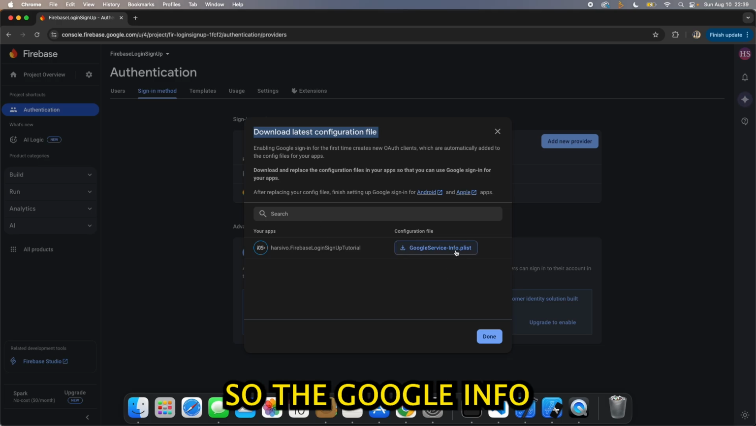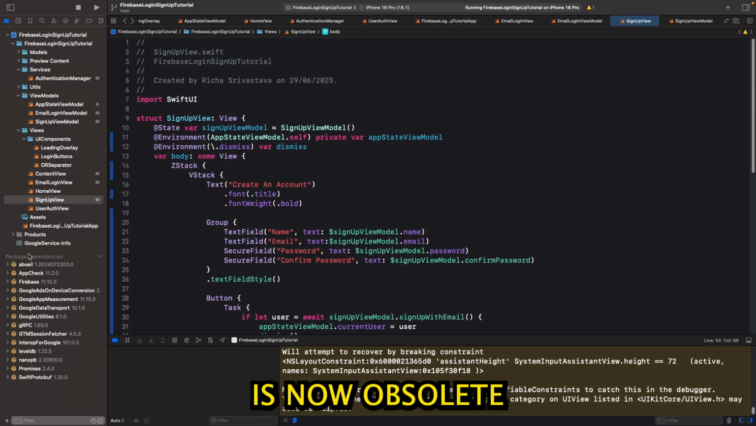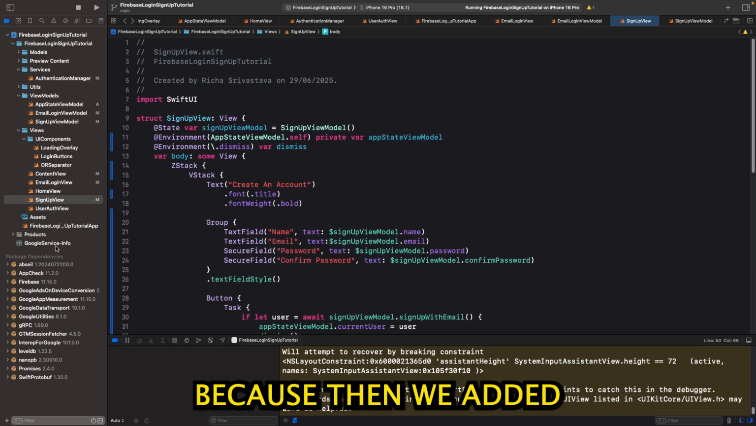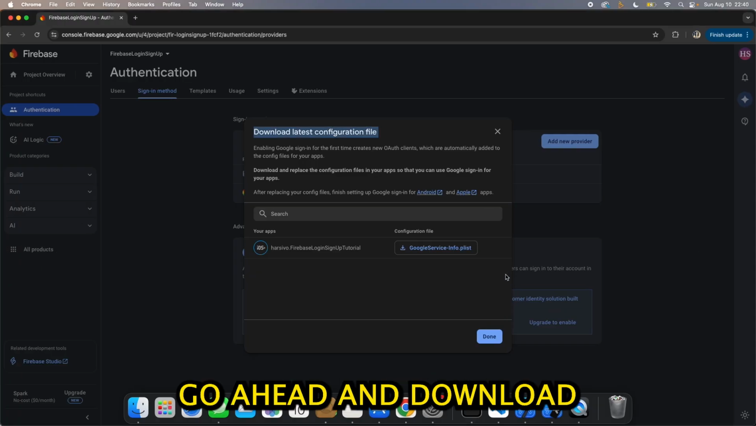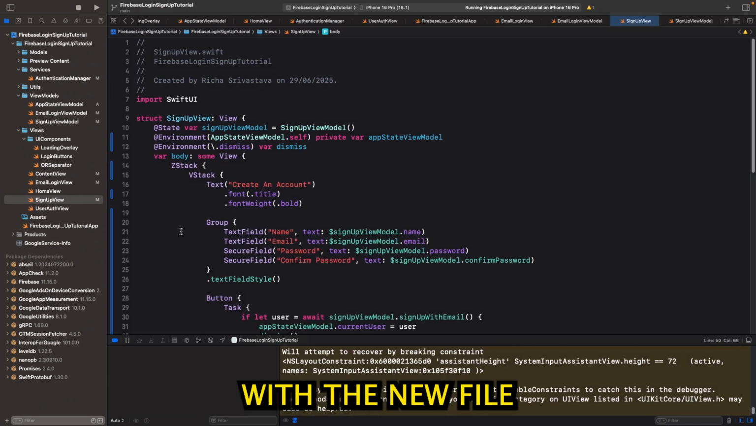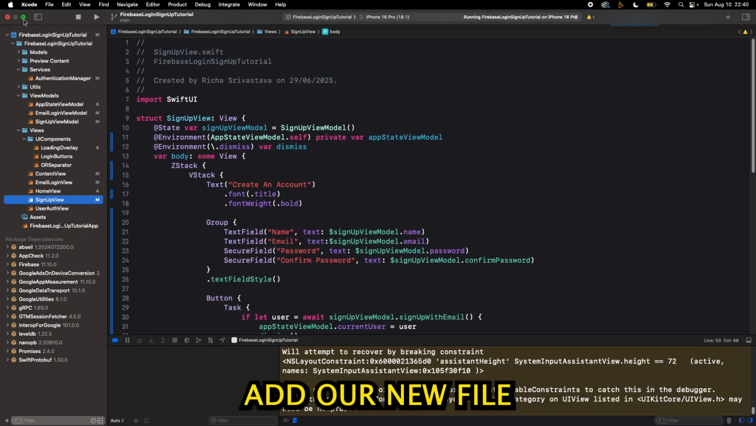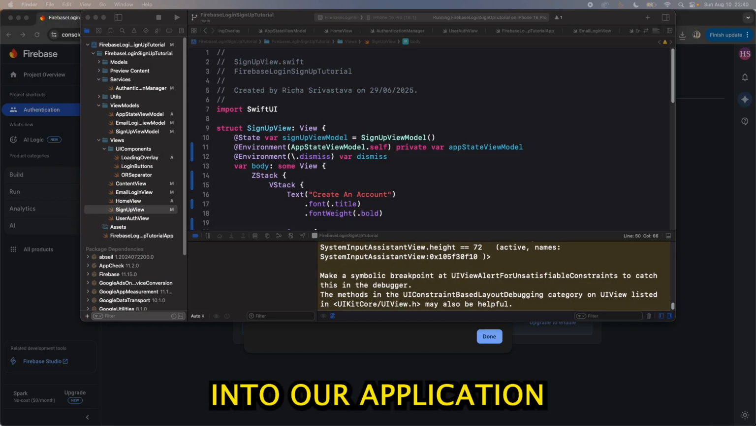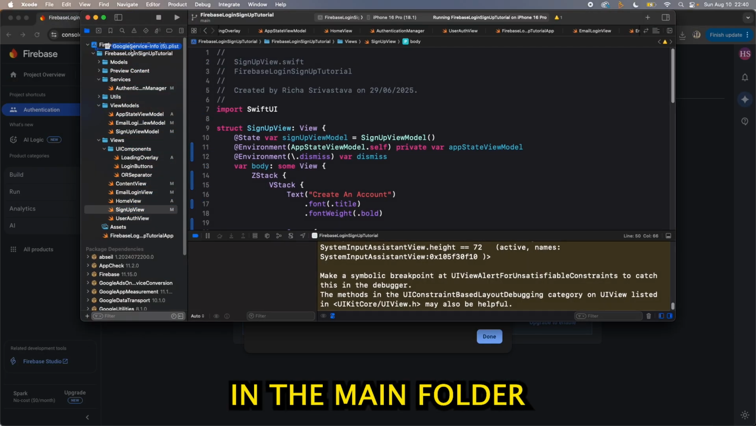So the GoogleSignIn.plist file which we added over here is now obsolete because when we added this one, we did not enable Google. So let's go ahead and download this one and replace this file with the new file which we just downloaded. So right click on this one and delete it. And now add our new file into our application. So just drag and drop it in the main folder.